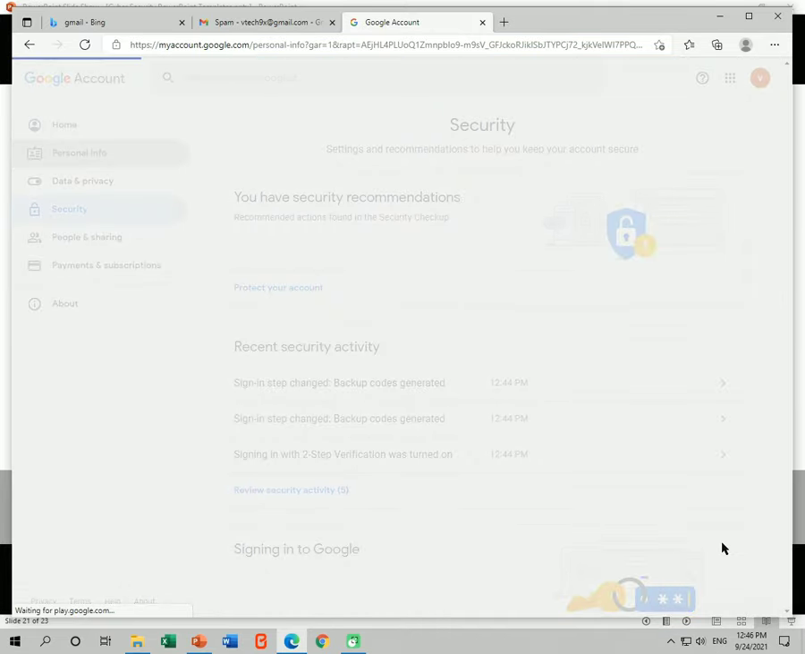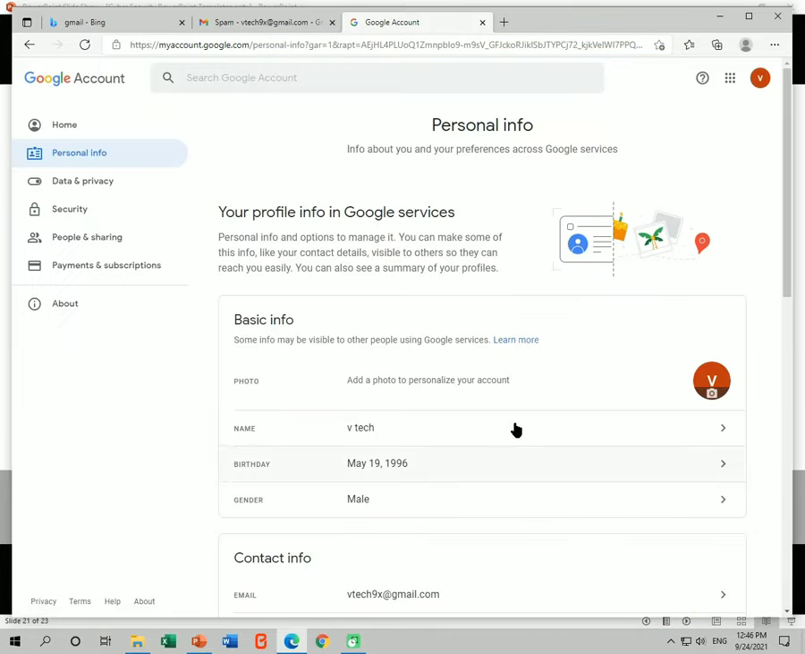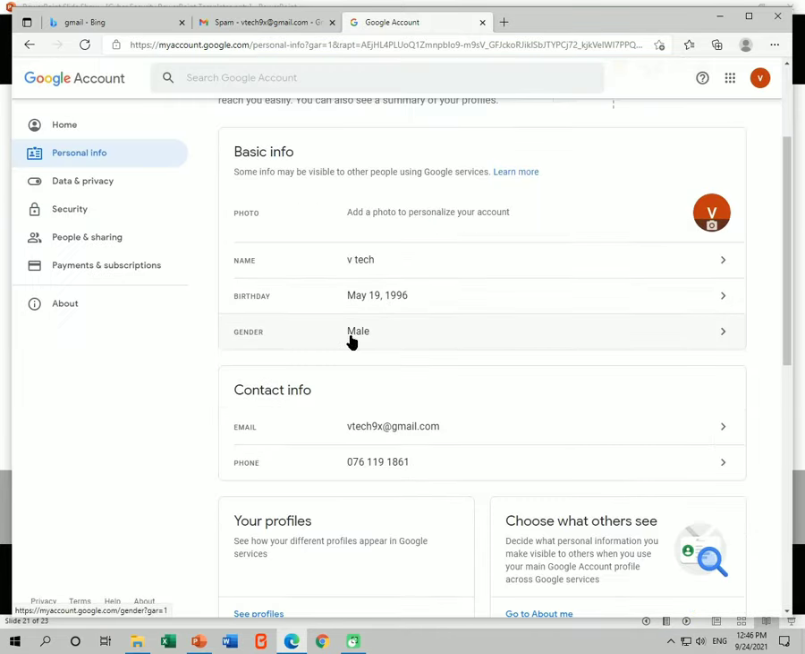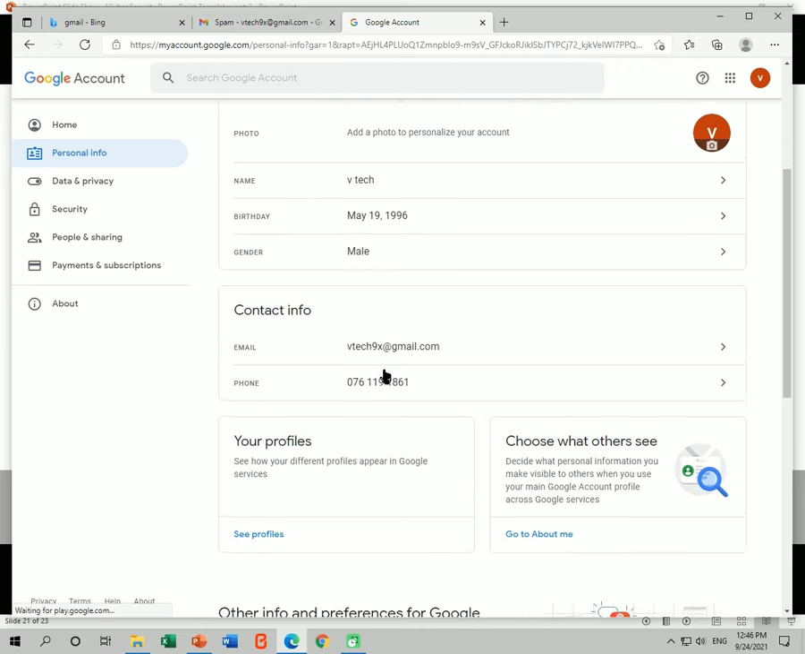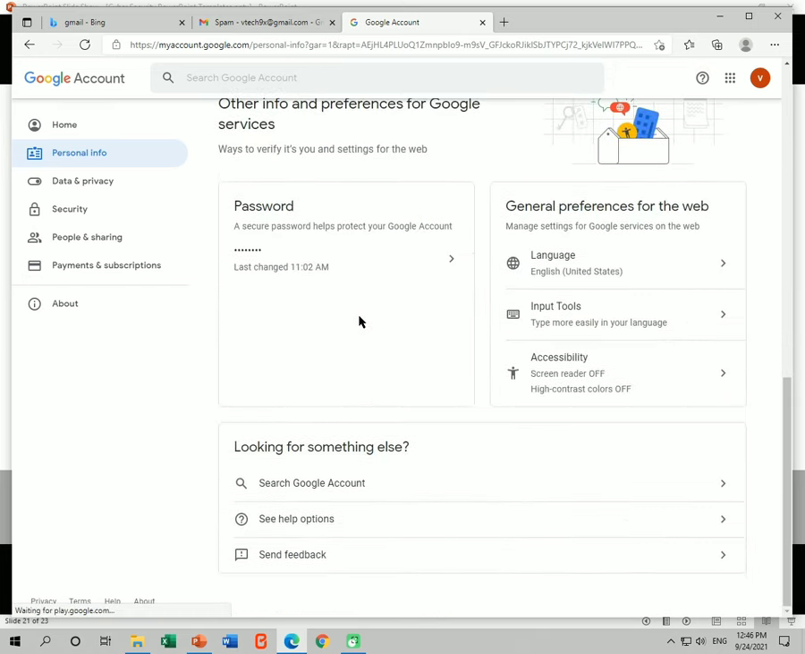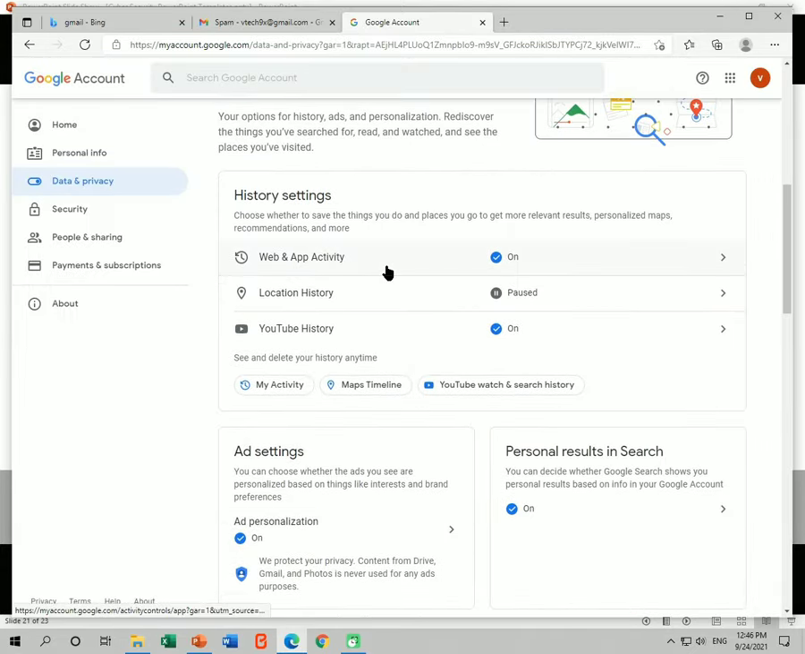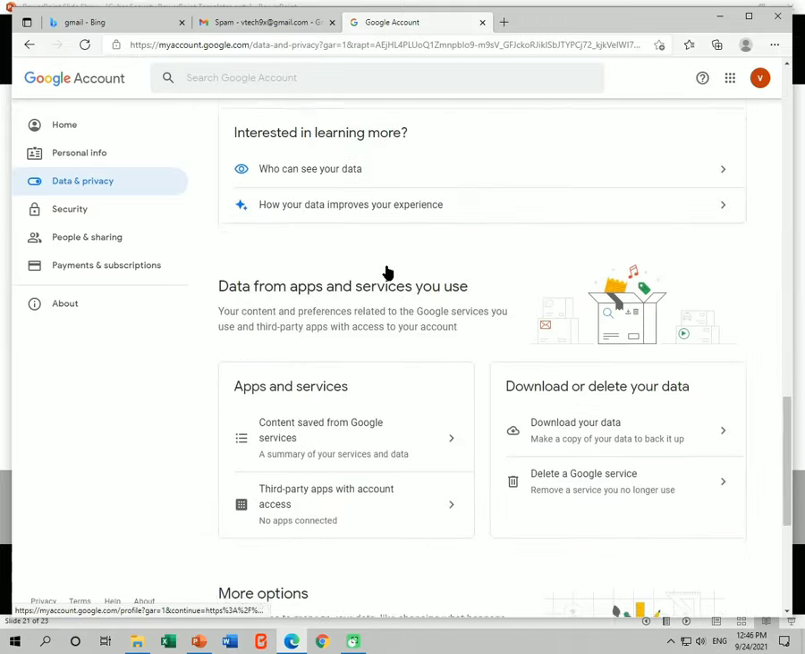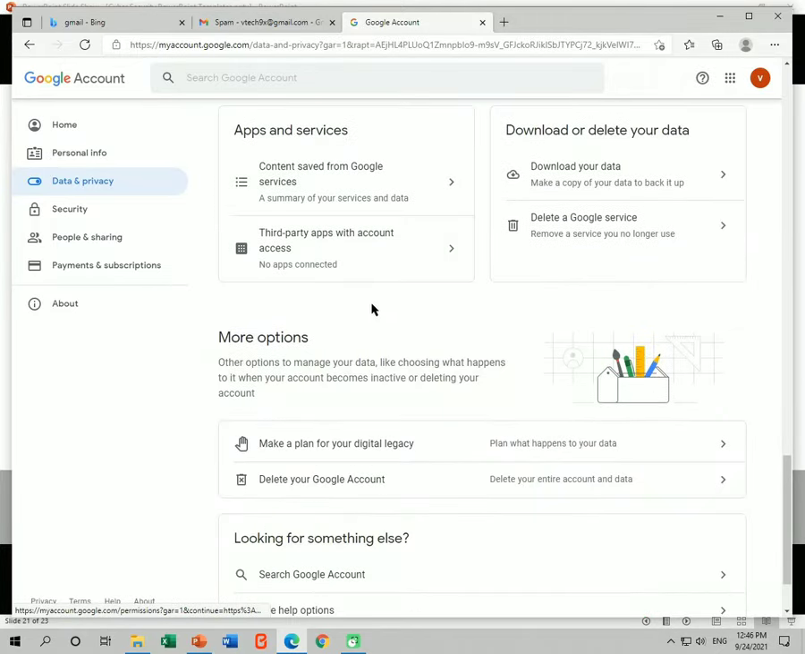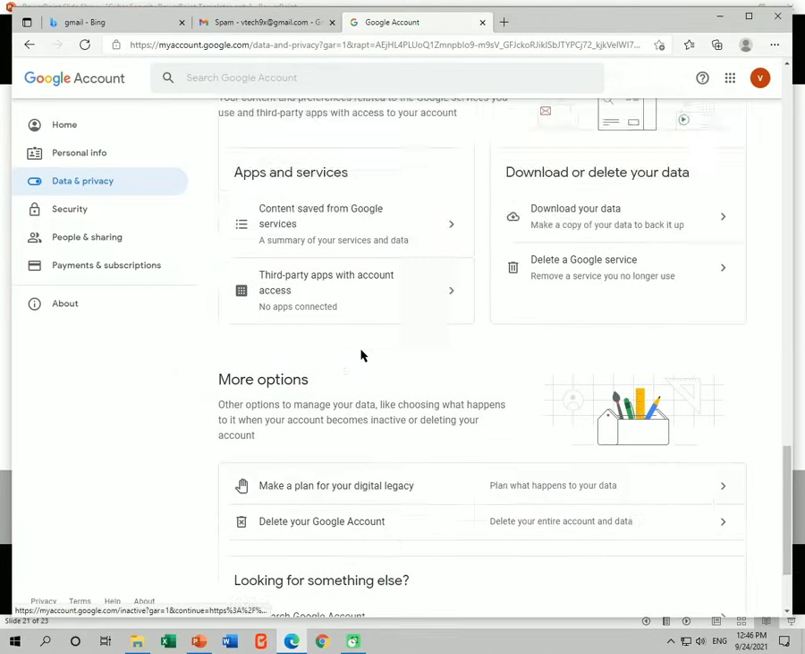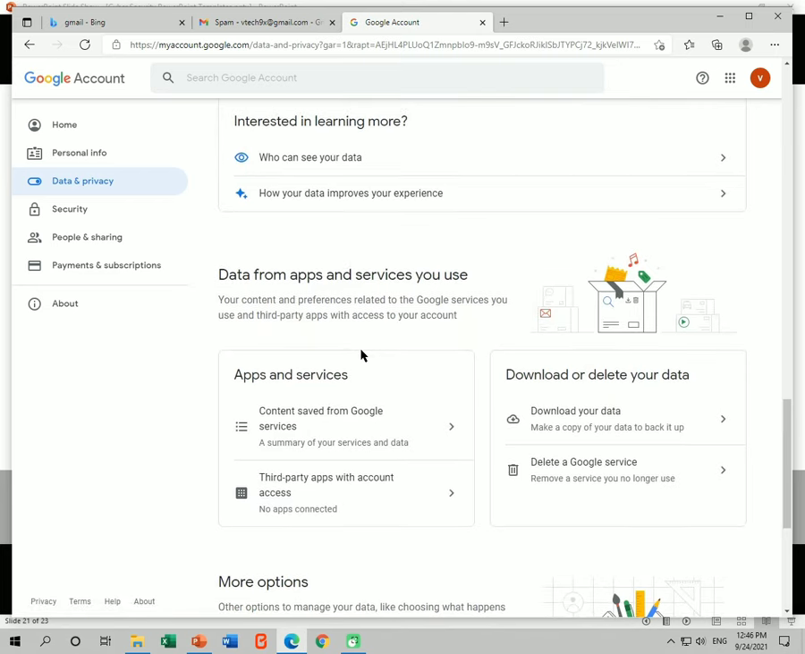Now go to your personal info and check your name, birthday and gender. The hacker may have changed these things. And also you need to go to the other options one by one and check whether that hacker's details are still on your account or not. You need to go through these options one by one and check your account once again.